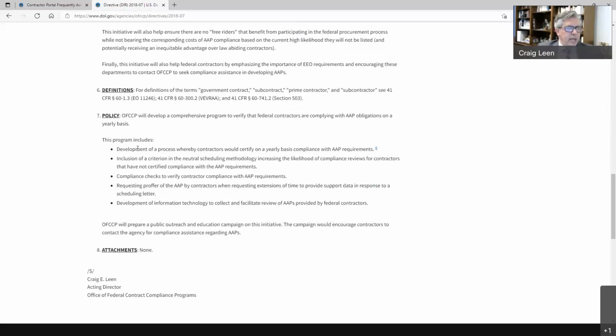The program includes, and there's 5 parts. 1, development of a process whereby contractors would certify on a yearly basis compliance with AAP requirements. Well, that's the contractor portal. 2, this is the key point. Inclusion of a criterion in the neutral scheduling methodology, increasing the likelihood of compliance reviews for contractors that have not certified compliance with the AAP requirements.